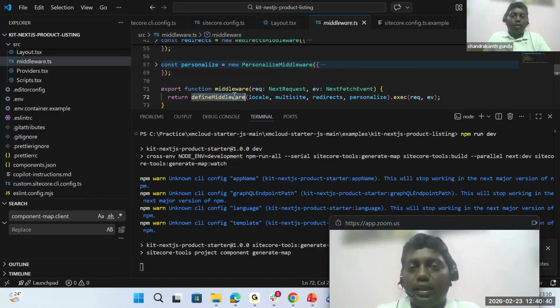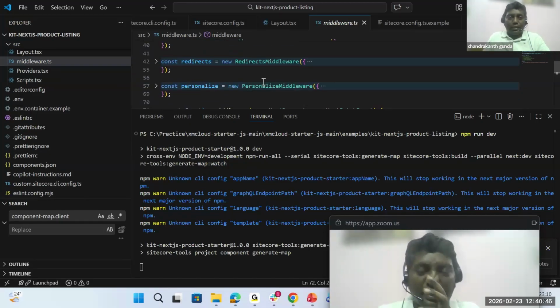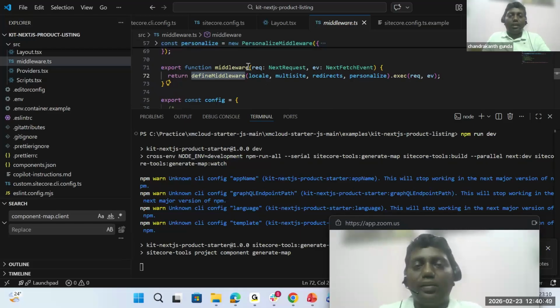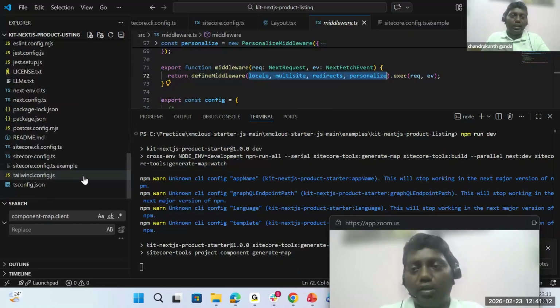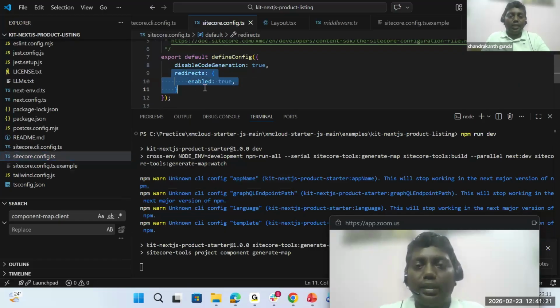If I want to have one custom middleware, I can simply write a class extending the middleware, and inside that I'll call the define middleware, including that additional local. By default, multi-site, redirects and personalized will be there. This is the order in which it is getting executed: local middleware, multi-site middleware, redirects middleware, and personalized middleware. If I want to disable any of the middleware, those can be configured in the Sitecore config.ts as well. Like if I want to disable the redirects, that can be disabled from here.